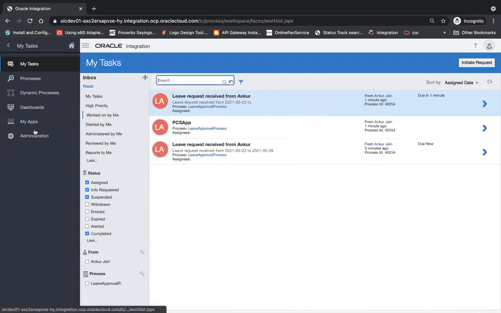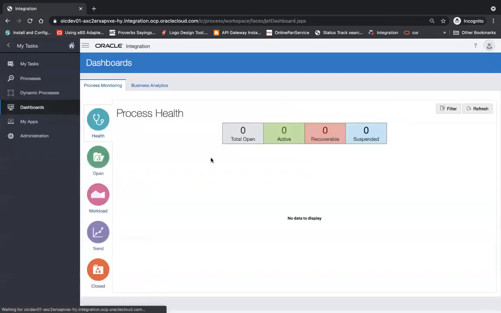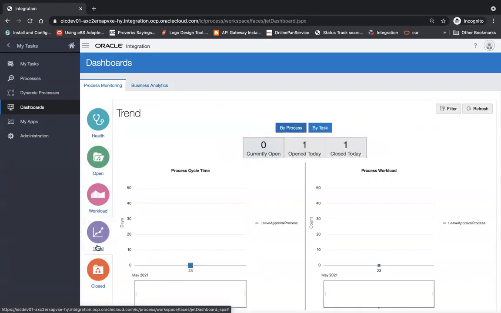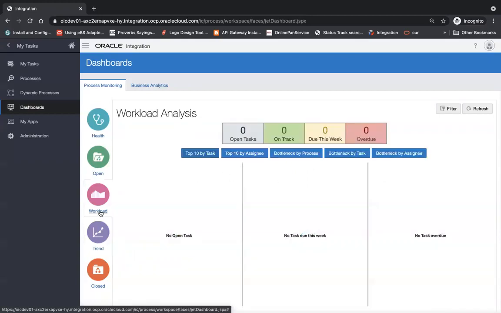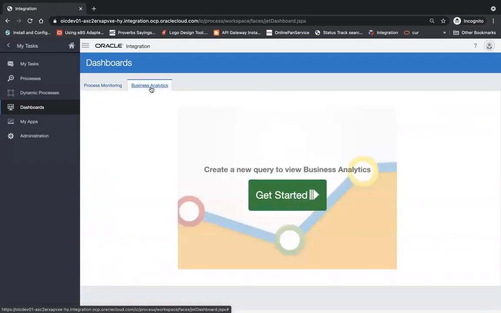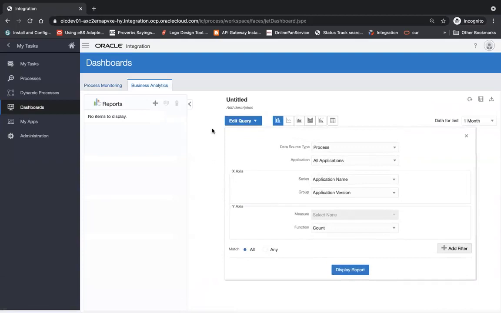And if you go to the dashboard here, you can see the open processes, and you can see the closed processes, how many processes have been closed. So this is all the process monitoring, which will give you the complete picture: the trend of the tasks, and then workload, and then open, and then health. And here you have the business analytics as well. You can create your BI reports here by clicking the data source, the process, activity, and then assignment.